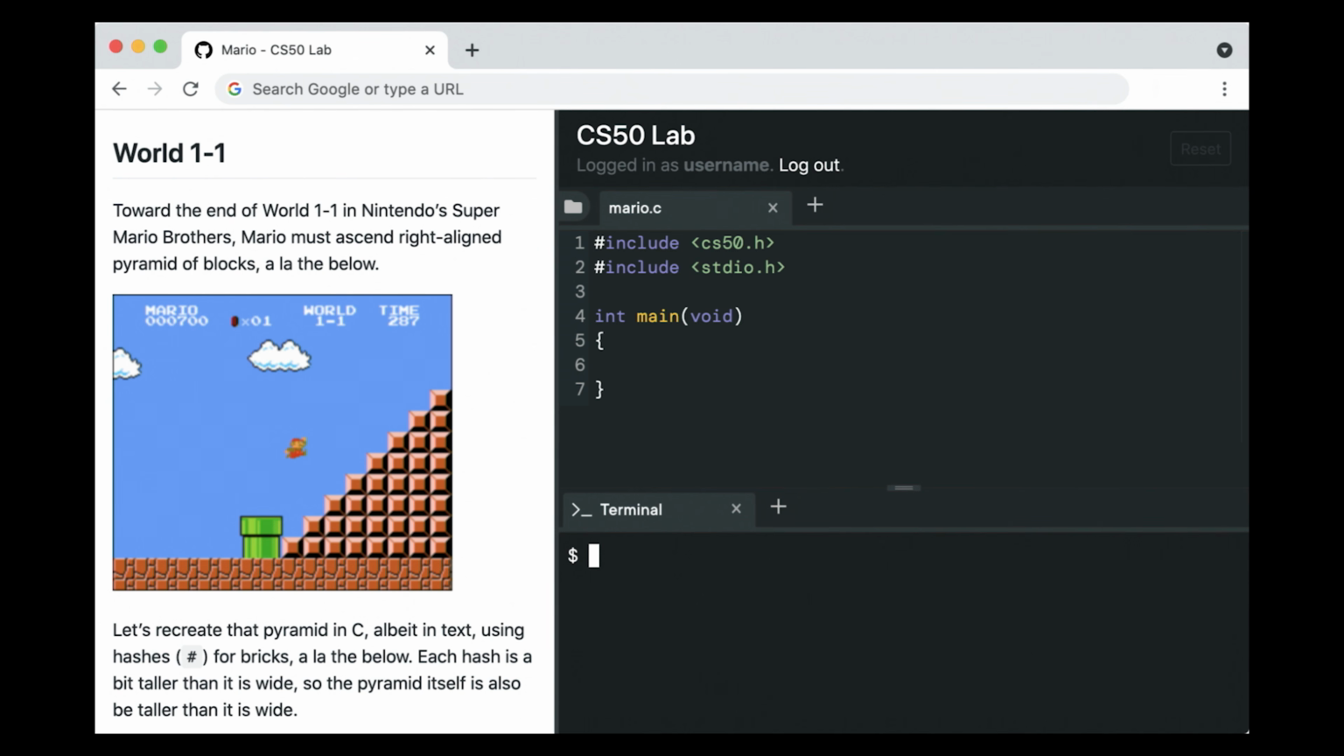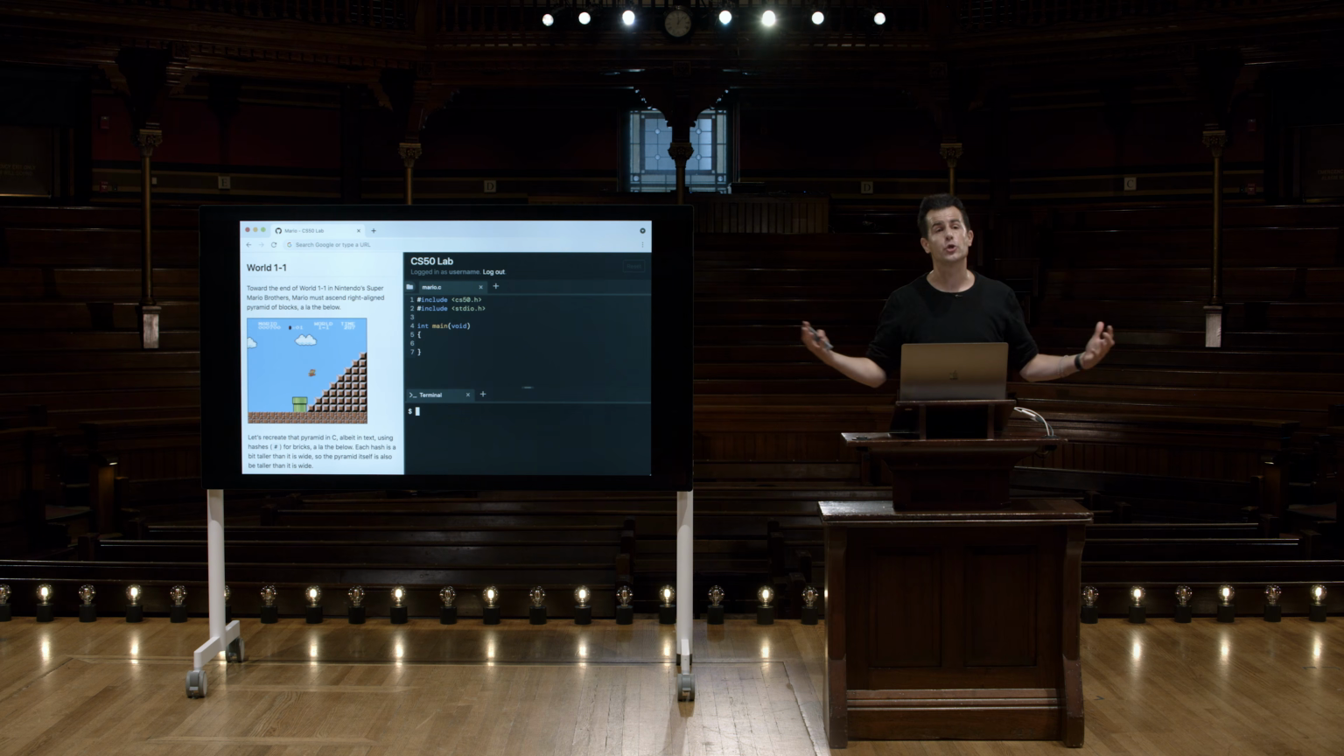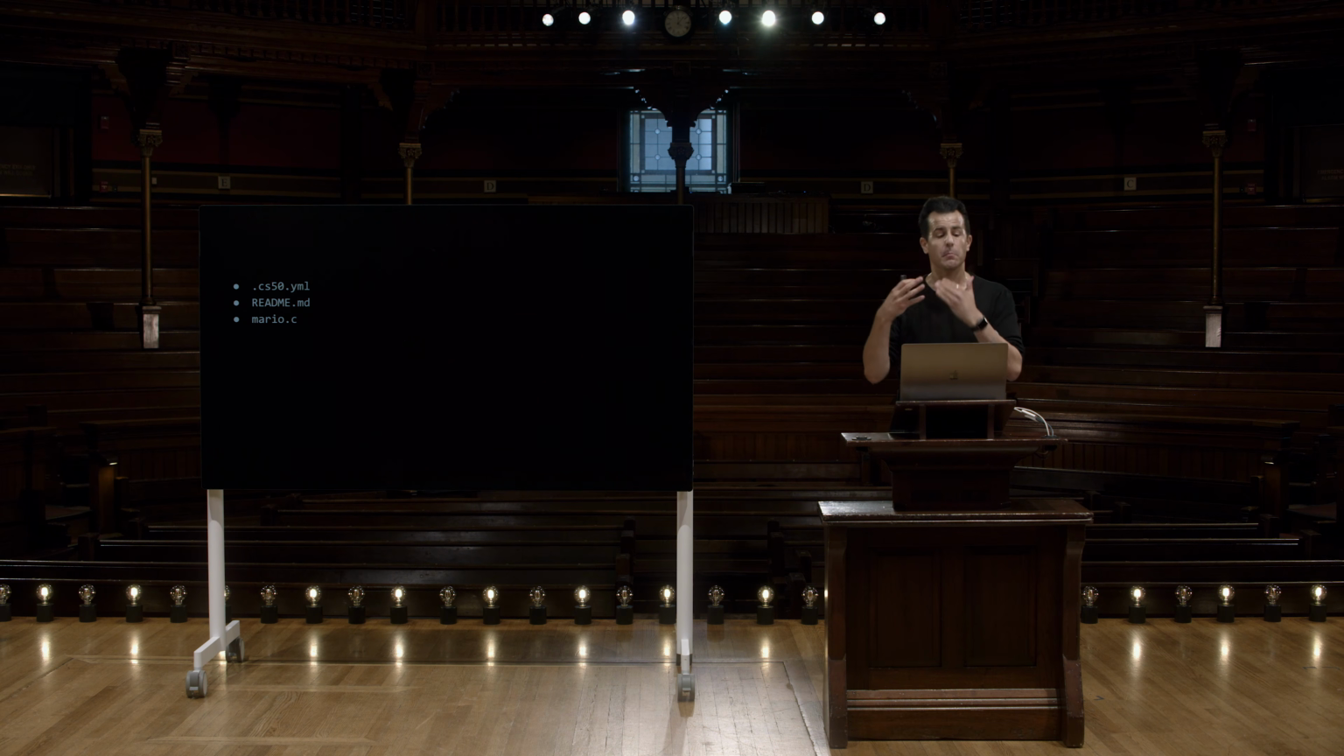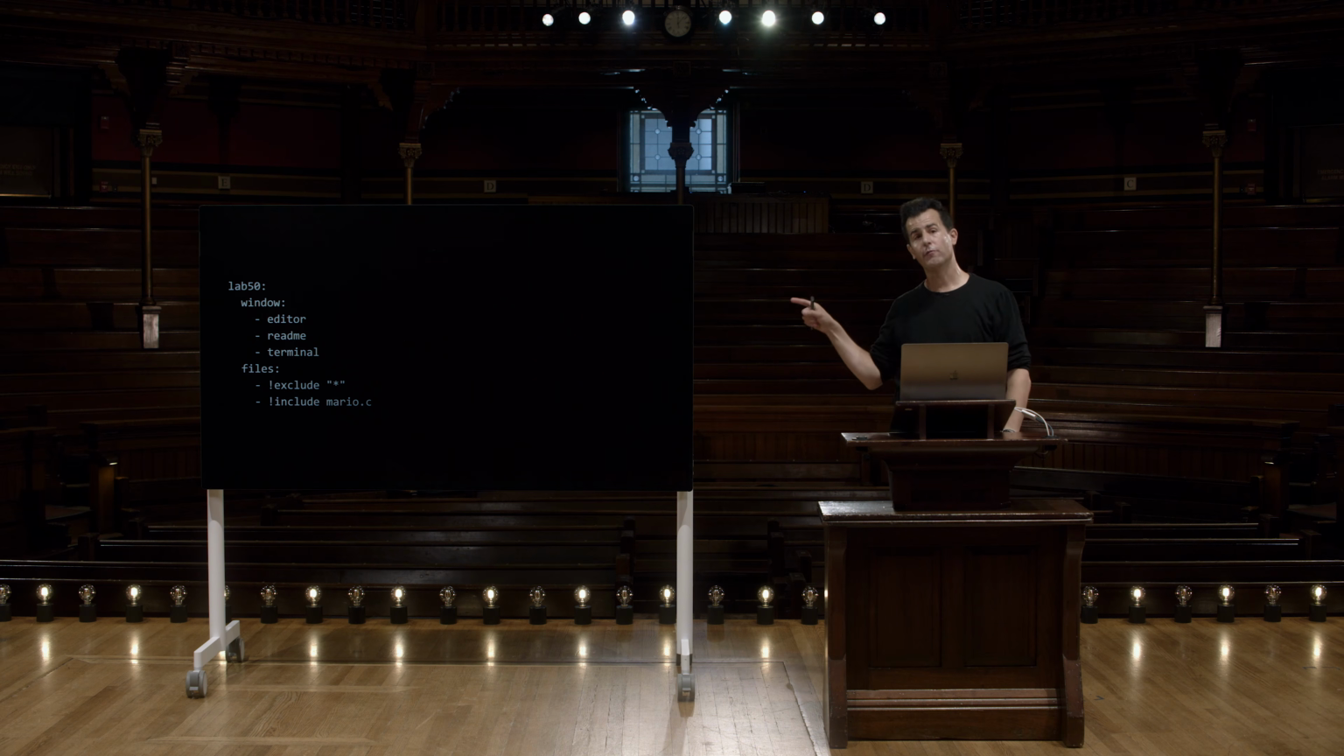Now, in the graphical context, we also have provided students and built on top of these primitives something we call CS50 Lab, which essentially embeds a text editor and terminal window alongside a rendered markdown file, thereby enabling us and any teacher online to create in their own GitHub repository a learning experience for students that might have some starter code, might have some correctness tests, and might also have a narrative alongside it that ultimately lives in a repository indicated by, again, owner/repo/branch/path, inside of which, too, might be a YAML file for some minimal configuration, the README file for itself, and the starter code. And within that YAML file would just be a bunch of key value pairs that tell our tool how to configure the web environment exactly as that teacher wants for their own students.